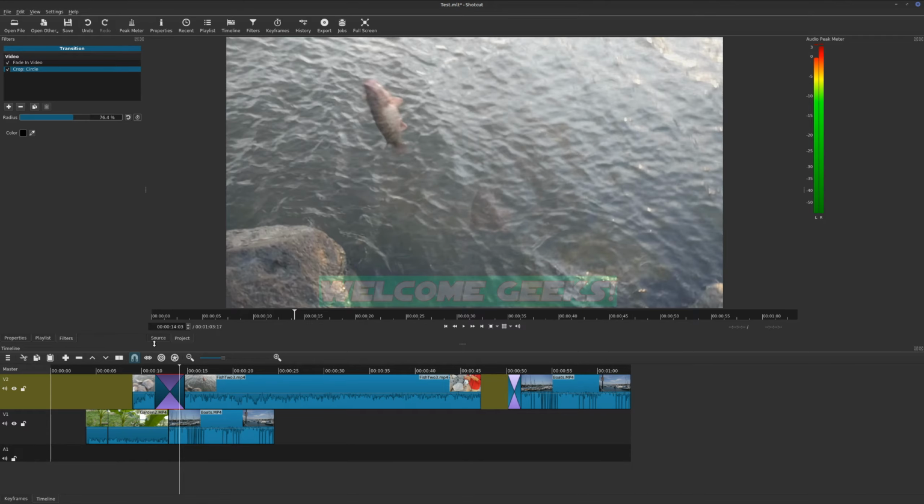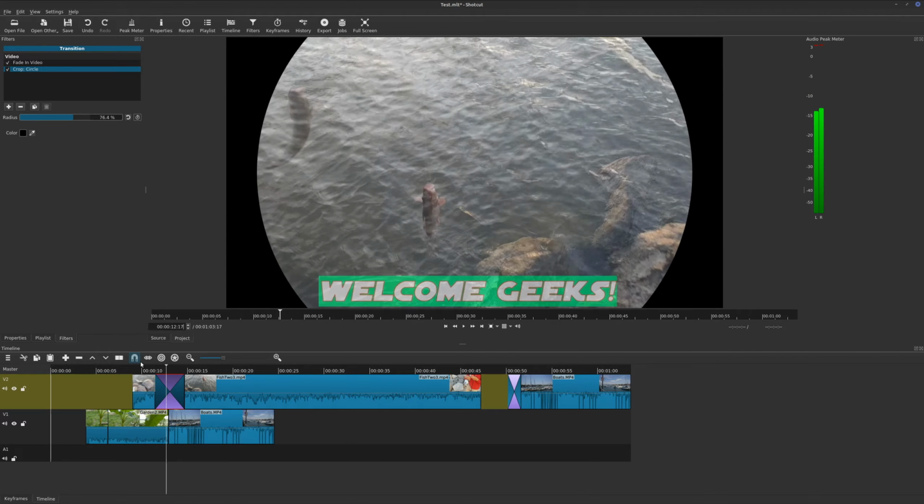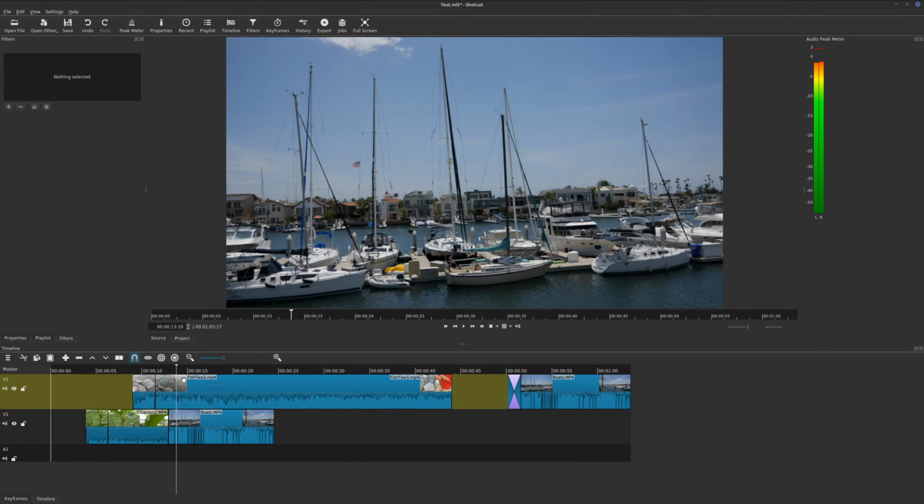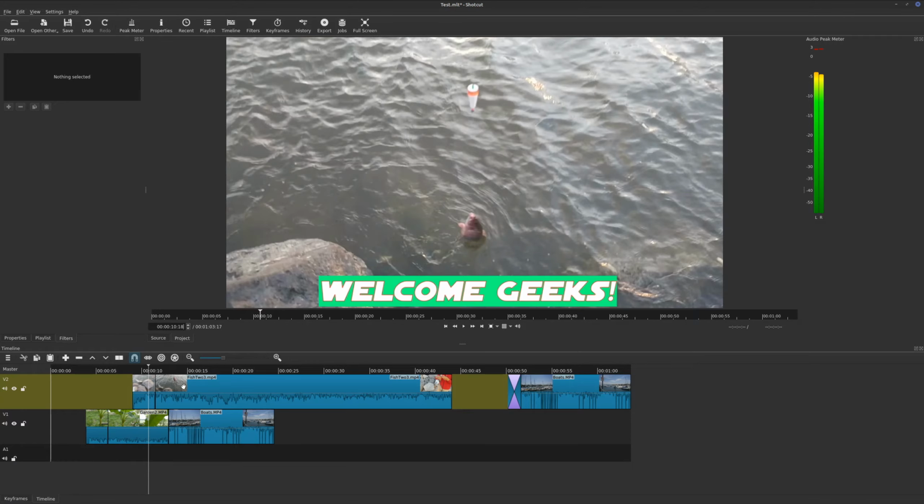Now, if you wanted to remove any of these filters, all you have to do is go up here, choose the remove, and it will remove the selected filter. And if you want to remove a transition, select it and then press delete, and the transition is gone. And we can simply drag this back. And so that's how you would add a transition.